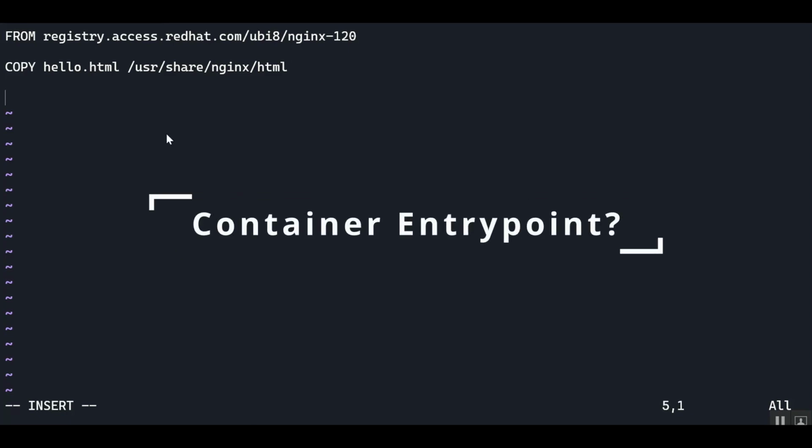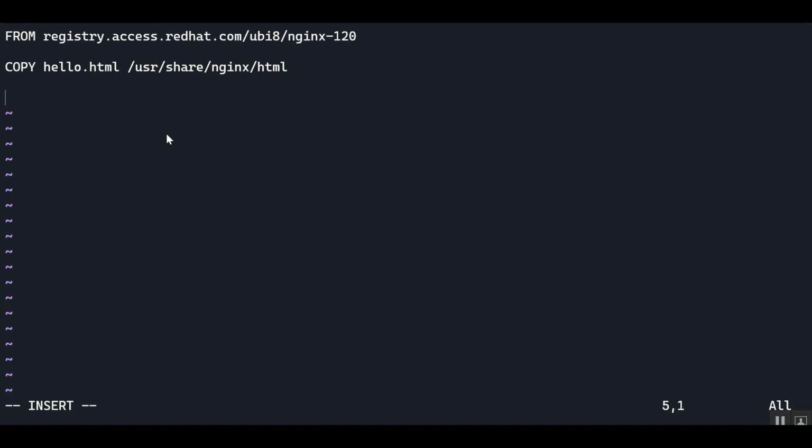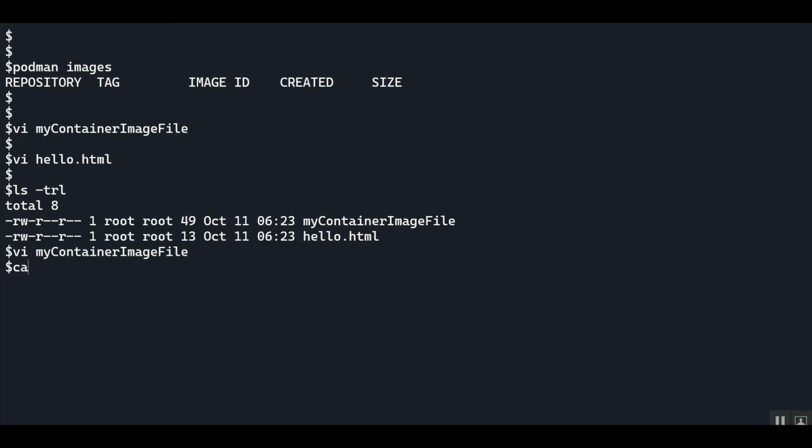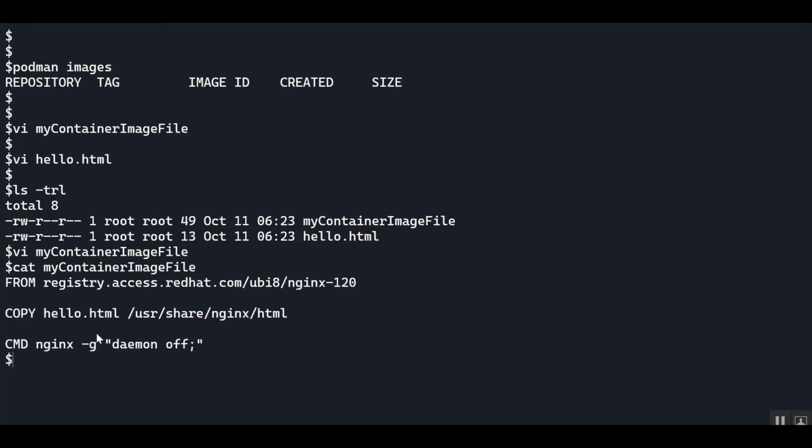And now we can specify when the image is run as a container, what should be the first entry point, what should be the first command that the container should run. So in our case, what we're saying, run the nginx server. So that's why we have added this instruction called cmd nginx -g daemon off. That's the instruction to start up the nginx server. So that's pretty much it. If I save this, and just to make sure, if I cat this, we have only 3 lines.